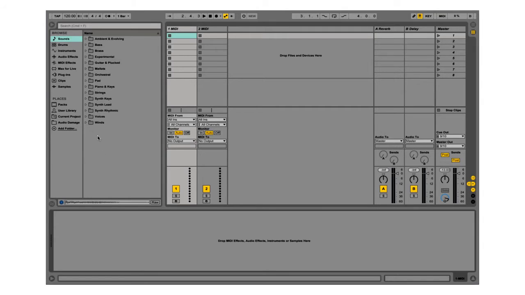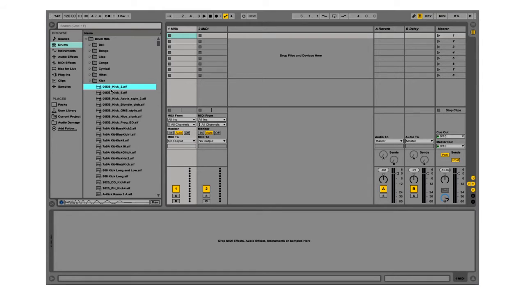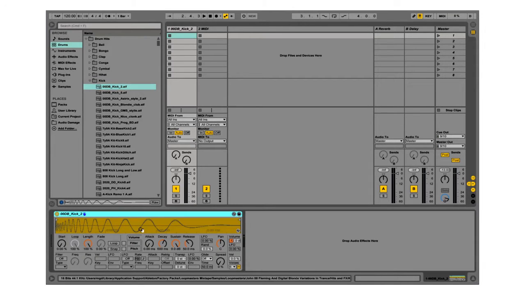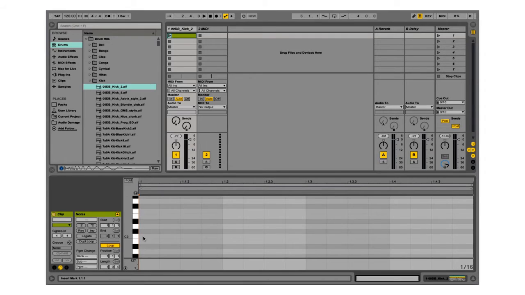Select Drums in the browser, open the Drum Hits folder, and open the Kick folder. This sample from the Loopmasters Mixtape Live pack will work fine, so drag that in. Live creates a Simpler instrument, and now we can play the sample like any other MIDI instrument. Double-click on an empty clip slot, and pencil in a kick at C3 on every beat. Click the play button on the clip to hear the results.